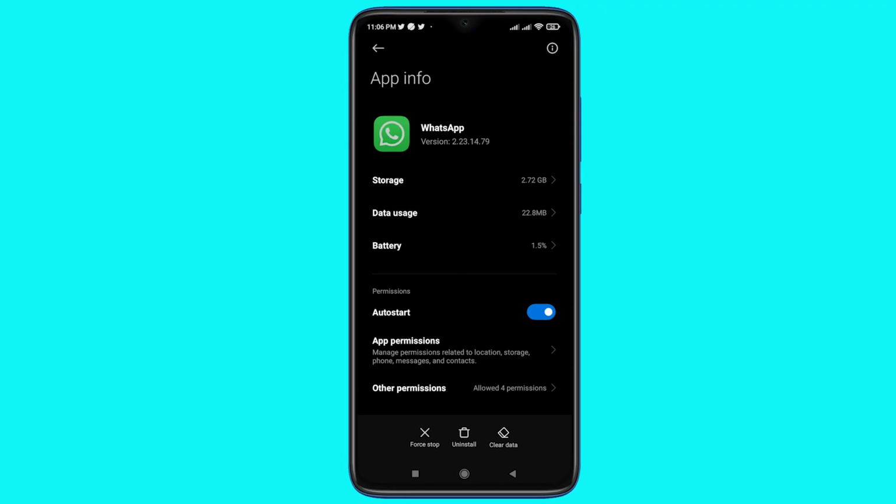Before reinstalling WhatsApp, make sure to create a backup of your chat history and media files.